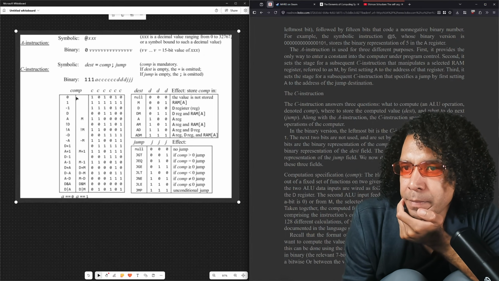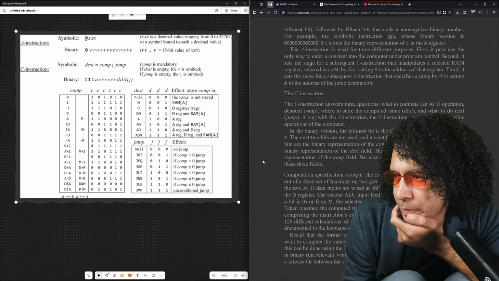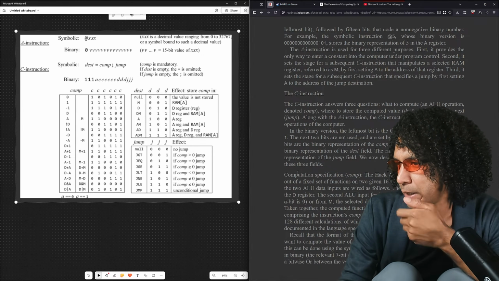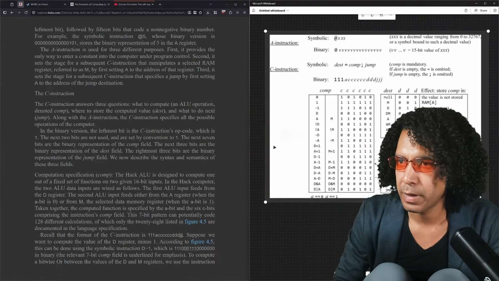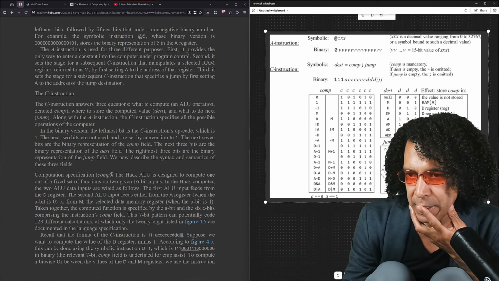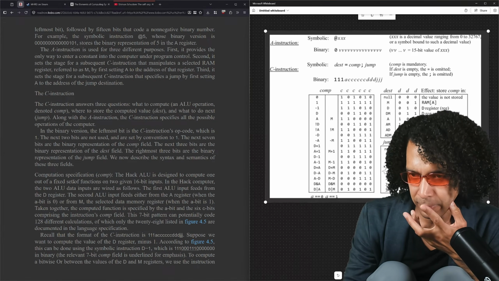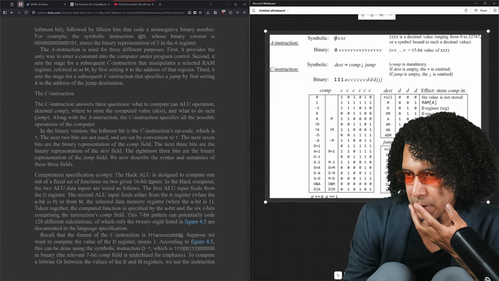For comp, what even is the second column? Okay, I'm going to just read what it says. Computation specification, comp: the Hack ALU is designed to compute one out of a fixed set of functions on two given 16-bit inputs.